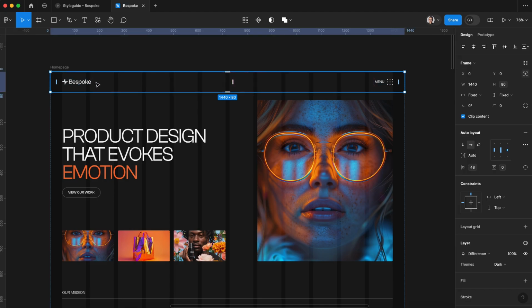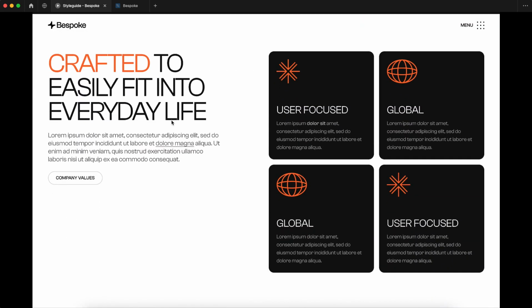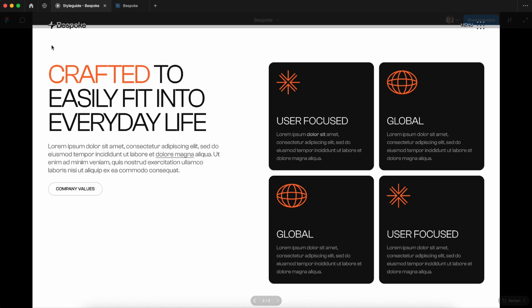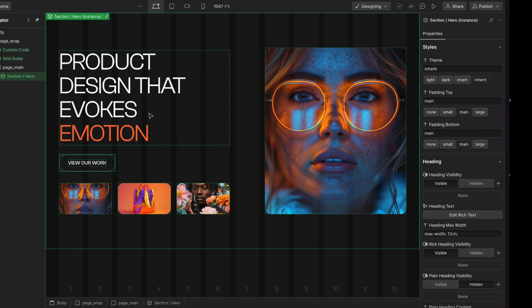So let's build out this nav as well. And our nav has a blend mode attached so that whenever we cross into a light section, it kind of inverts here. We want that blend mode to apply to the logo and the menu button, but not the menu content. So let's go ahead and build this out.